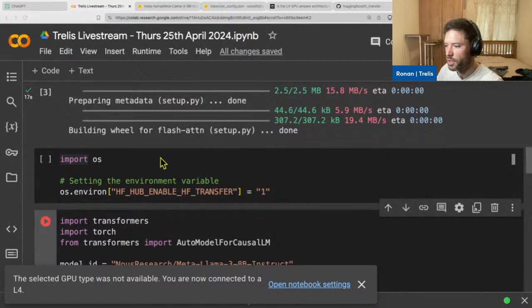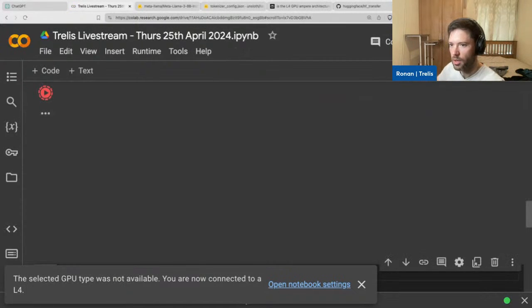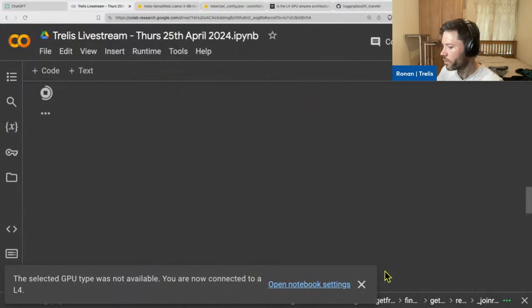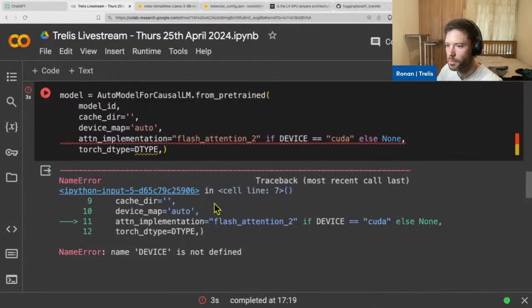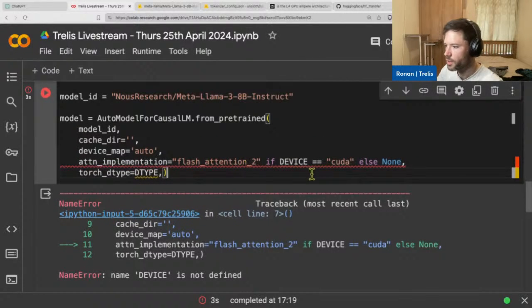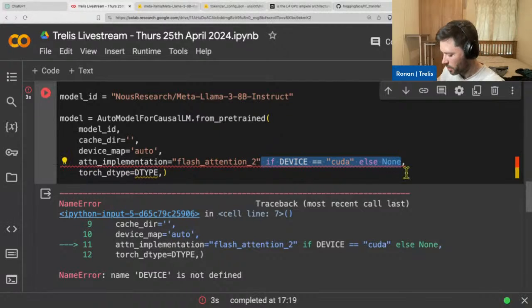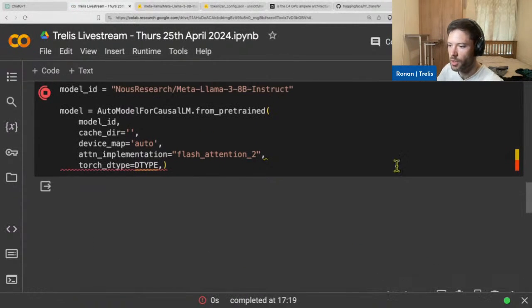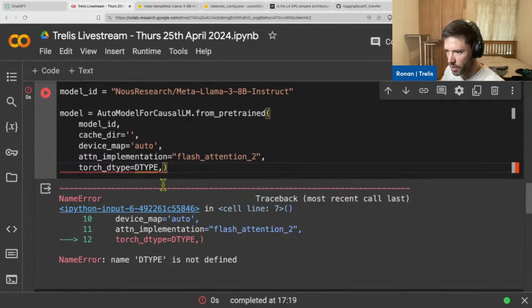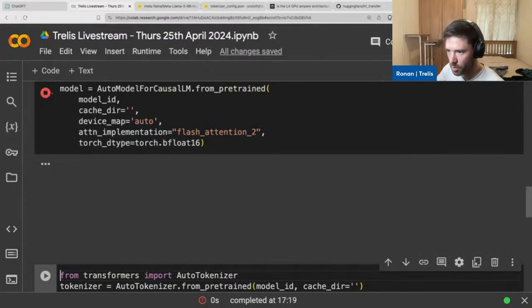So looks like we have flash attention installed, and our weights will hopefully persist. And device, we can take that out. We could set the device, but we're just going to take it as turning on flash attention because the GPU should support it. And we're going to set the data type to bfloat16, which should be supported as well.